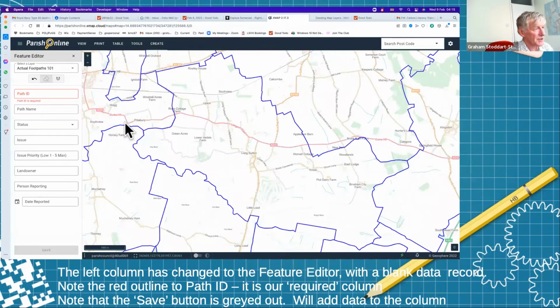And you'll see that your system has changed and it's brought up a blank record here in the left-hand side. And all we need to do is go ahead and fill in the data. And look, you'll see that path ID, the one we said is required, is now outlined in red. And you'll see that your save button is grayed out. So you cannot save a record now until you put some data in this field at least. I'm going to fill in a couple of the fields for you, the first two, and then show you what happens when we get to our first drop-down list.